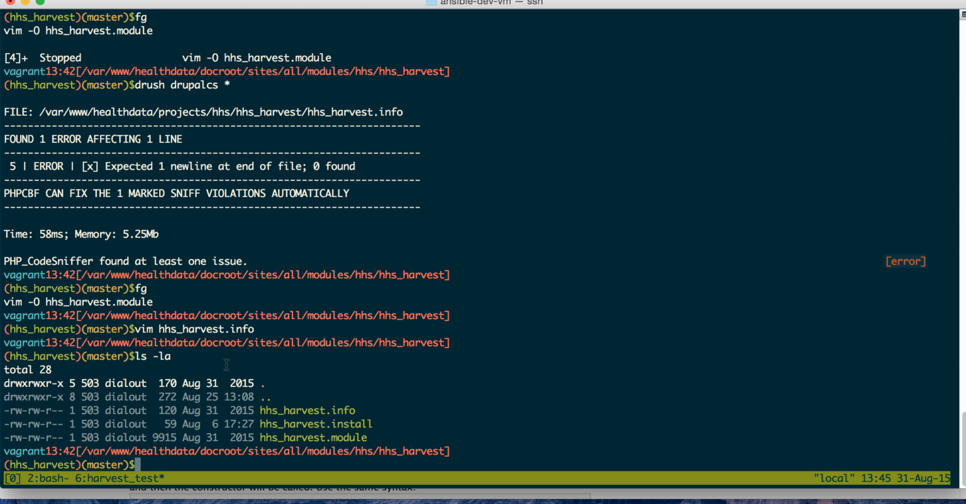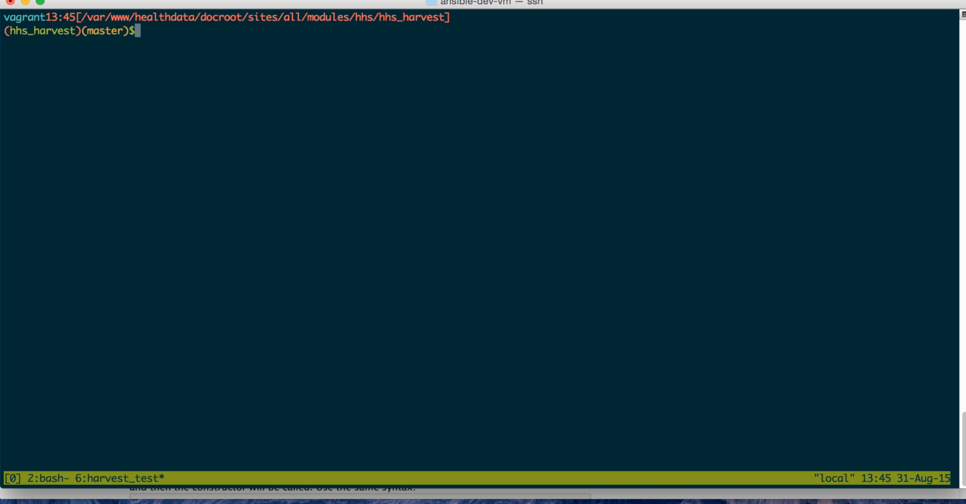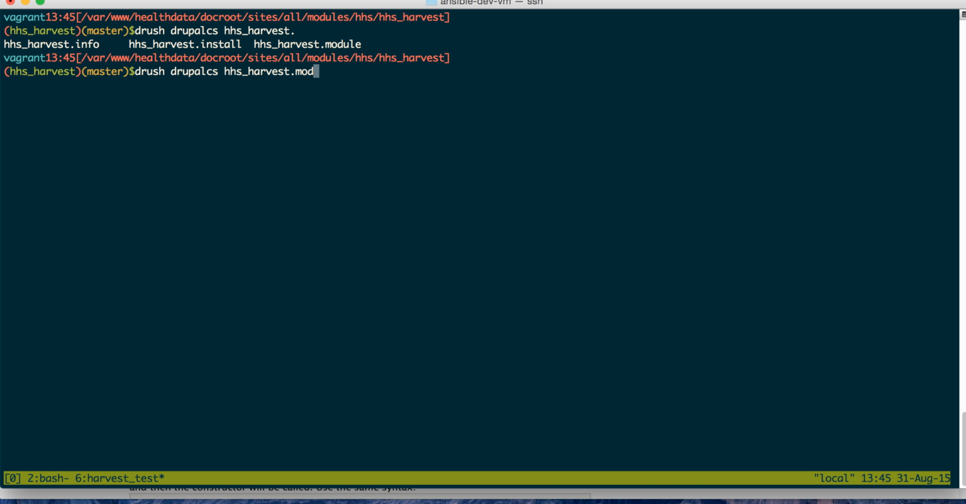Currently, for our projects, the suggested way of doing this is to run Drush Drupal CS, which stands for Drupal Coding Standard, on whatever file you are currently working on. So that's actually pretty cool. You get to quickly check to see that the file meets the coding standard and there aren't any issues. However, there are actually easier ways to deal with meeting the standard.